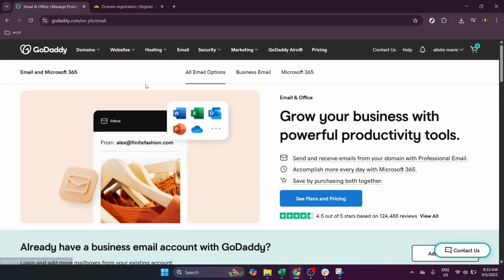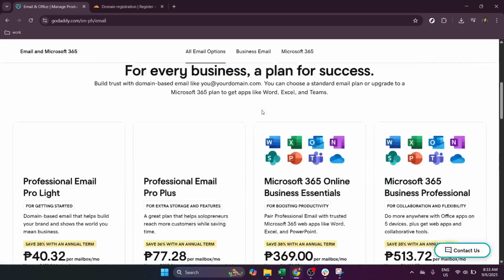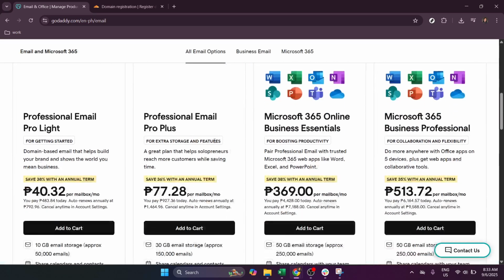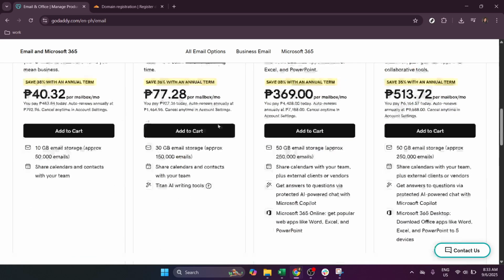layout. Once in the Email and Office dashboard, you'll need to select Professional Email. This option helps you set up email addresses that match your domain name, making your communications look more official and credible. Click on this option to proceed with choosing an appropriate email package.